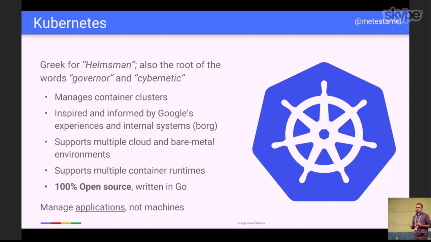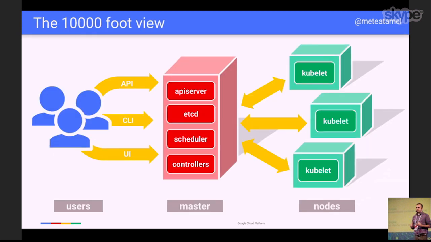So the idea of Kubernetes is that you want to manage applications, but not machines necessarily, and we'll see how that happens in Kubernetes. So at the very high level, this is what a Kubernetes cluster looks like. So you have a master. This is basically what manages the Kubernetes cluster. And then you have nodes. This is where you actually schedule containers. And the master and the nodes talk to each other through something called kubelets. So that's kind of like the communication mechanism between masters and nodes.